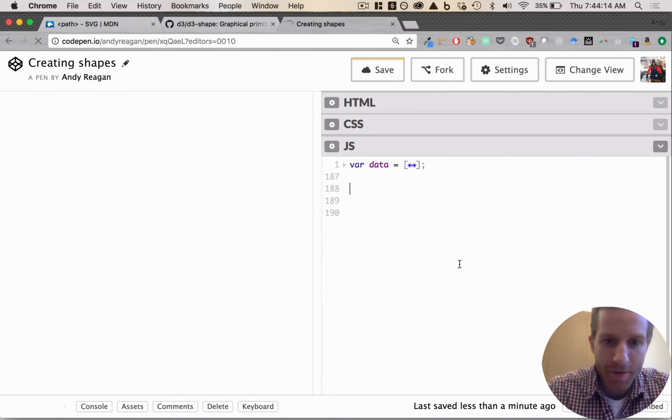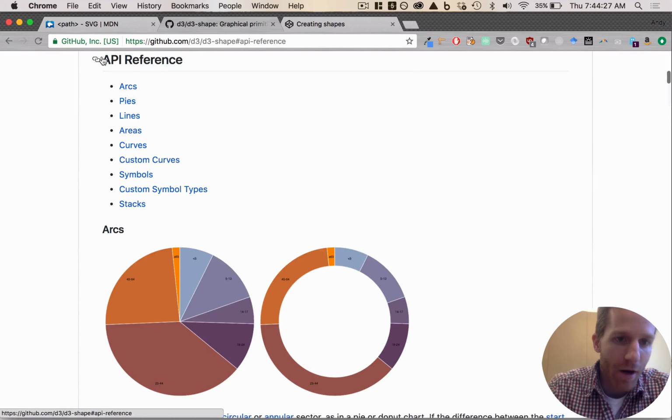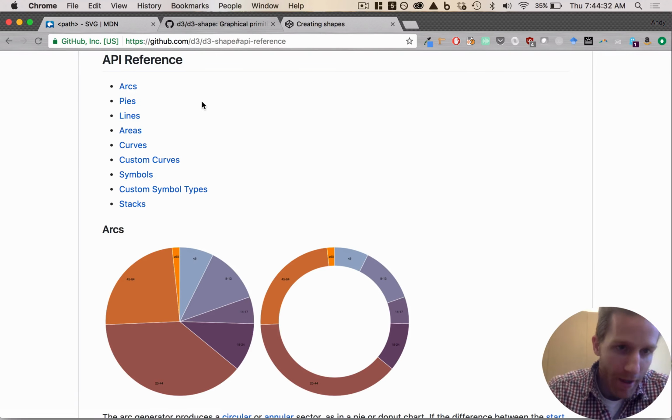So here we have our data, and just to get started, let's look at d3.shape, the package that we're going to use to create shapes. It provides graphical primitives for visualization, lines, areas, and has all the basic stuff. So here's a reference in the API. You can create arcs, pies, lines, areas, curves, custom curve symbols, and stacks. So there's all sorts of things that you can create.